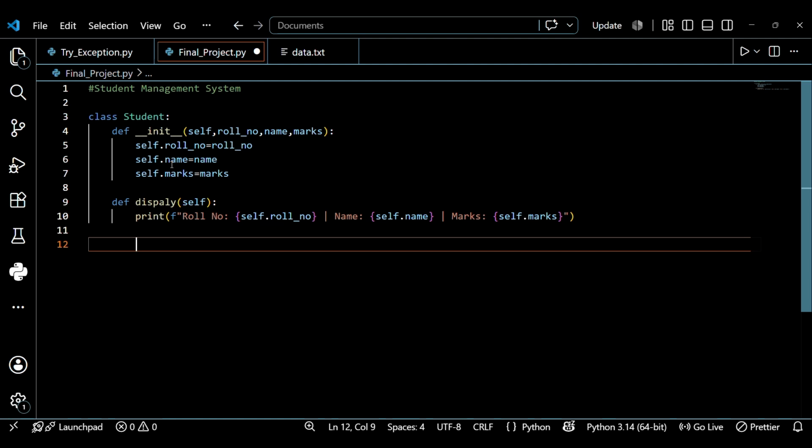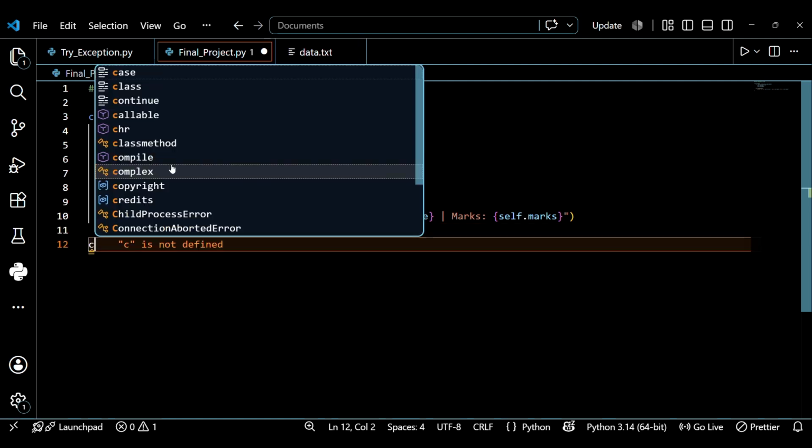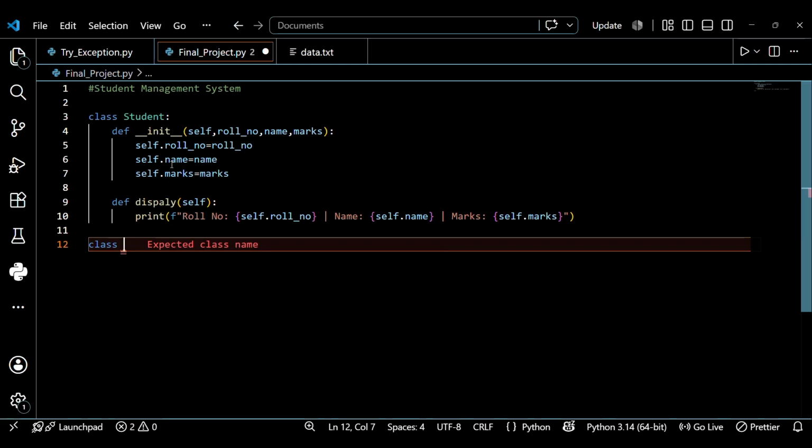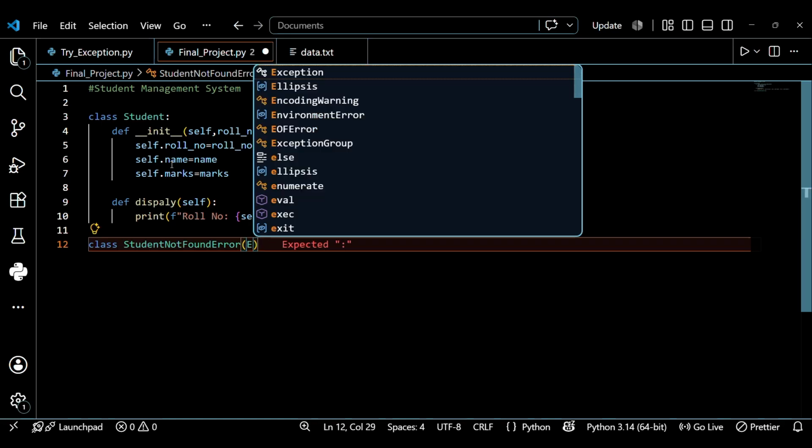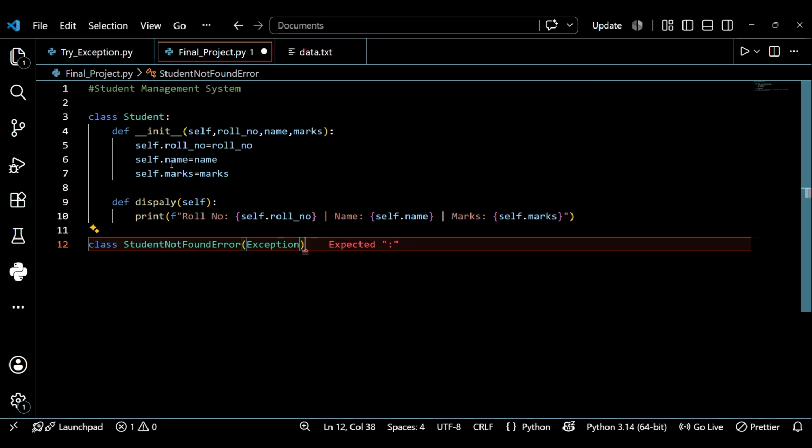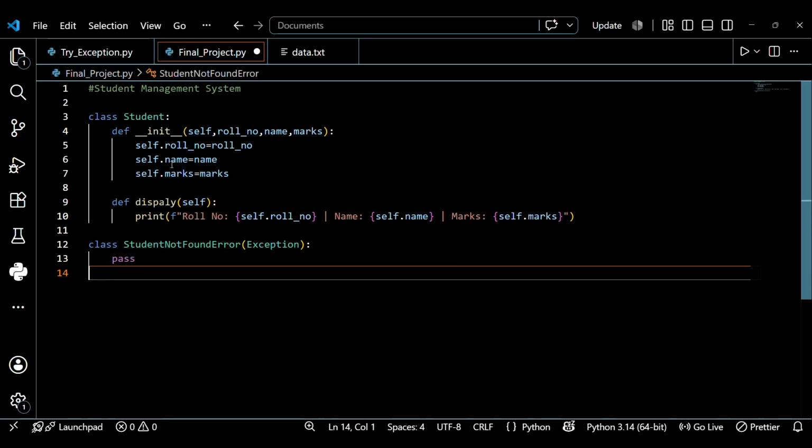So let's create again a class, that is class StudentNotFoundError, and just doing one thing, that is Exception, and just pass it. That's it, guys. So simple, clean, and we will raise this ourselves whenever a search or update fails to find the matching roll number. So let's create a global storage and the add student function.